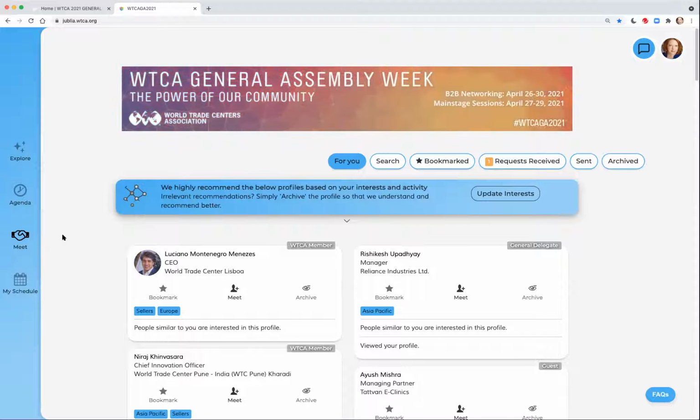And so that is why the WTCA is bringing artificial intelligence to our General Assembly this year. We have already taken your registration form, the industries that you told us, and what you're looking for or the outcome that you're hoping for by attending the General Assembly, and popped all of your information into this platform. And we are using it to connect you with relevant business matches.